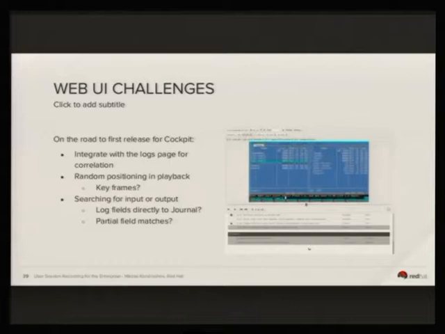So for Web UI, right now we have discussed a new design with the Cockpit team, and we are going to try to integrate it with the logs page that they have, and make it possible to see the recording and the logs at the same time. So when you play back, the logs would scroll by, and you can filter out, for example, the logs that belong only to this session. And you should be able to search the logs and click on the log entry and rewind to that position in the playback.